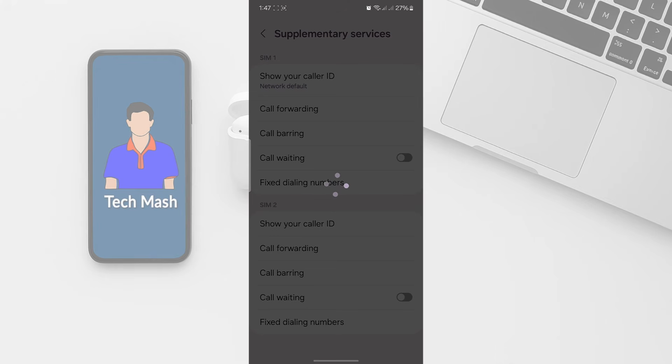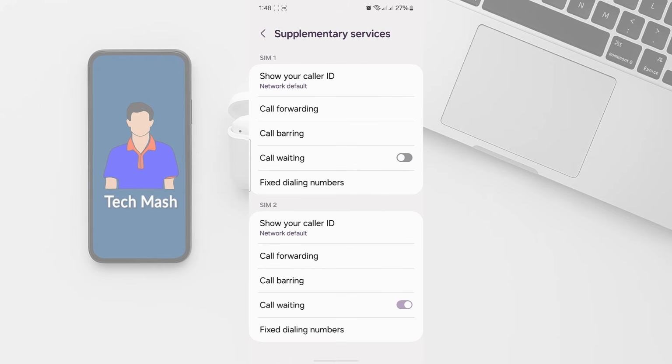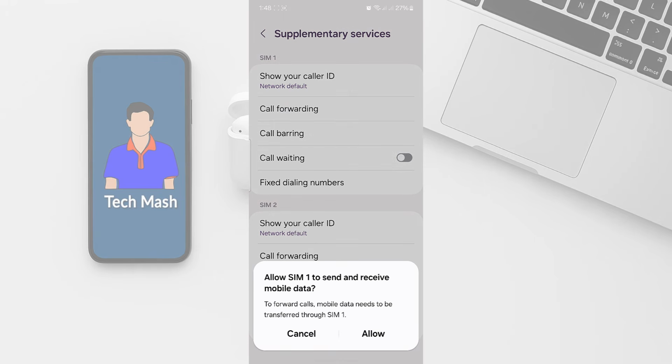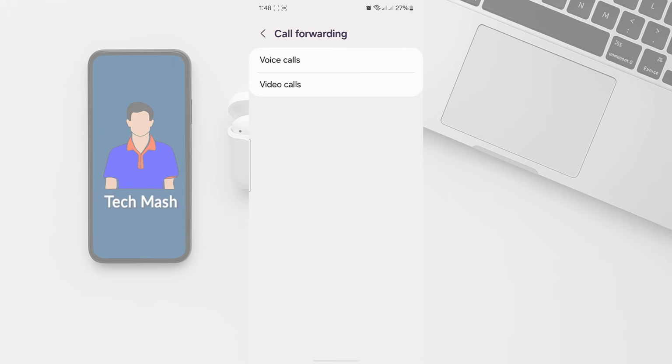The interface could be different depending on your device. I am using a Samsung smartphone. Your brand might vary, but you can search for call forwarding and you should be able to find it in your device settings. So here you can see call forwarding. Just tap on call forwarding, and here it is saying allow SIM1 to send and receive mobile data. So let's click on allow.